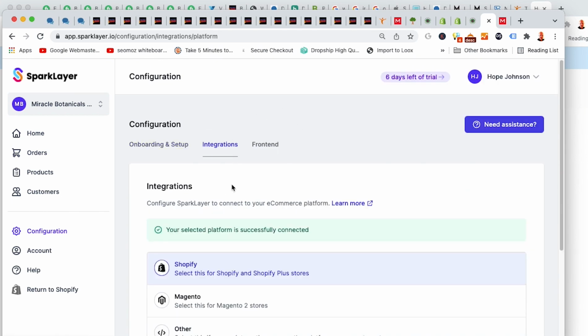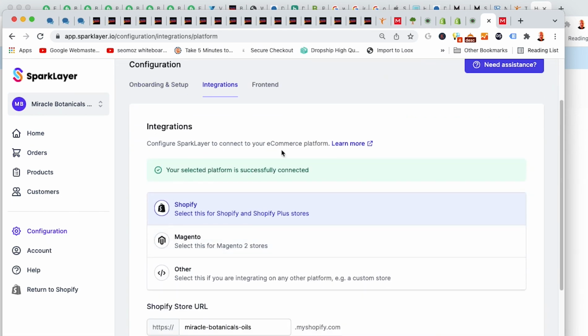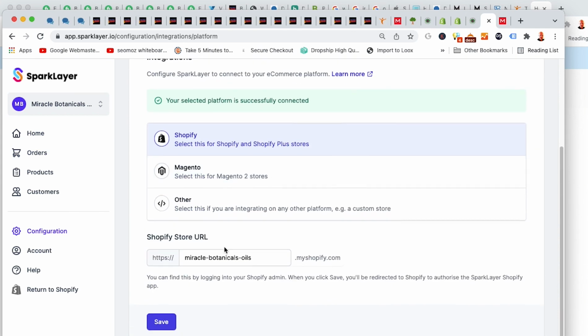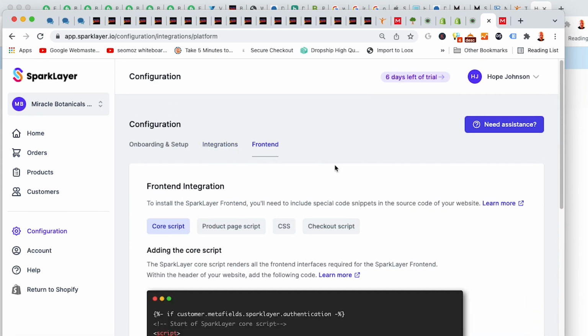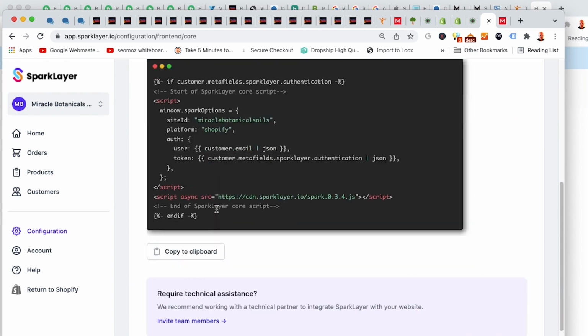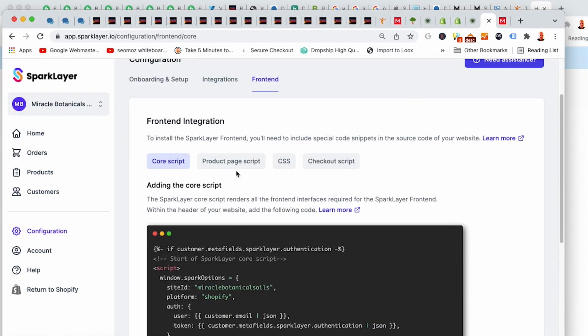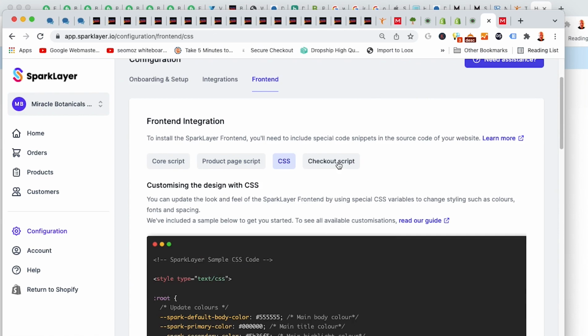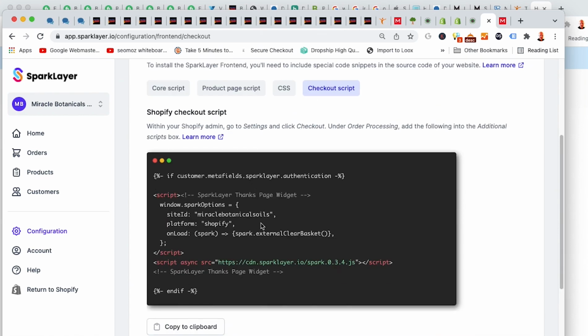Now they have these integrations on here and you can select this. This does a basic connection to your store. This is already done. But then you have all this front end stuff, all these scripts and the stuff that needs to be done for the product page, the CSS, and then the checkout. But this has all been done as well.